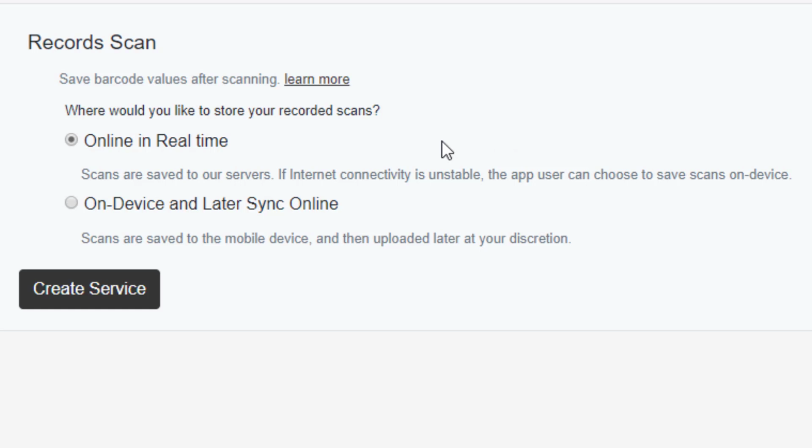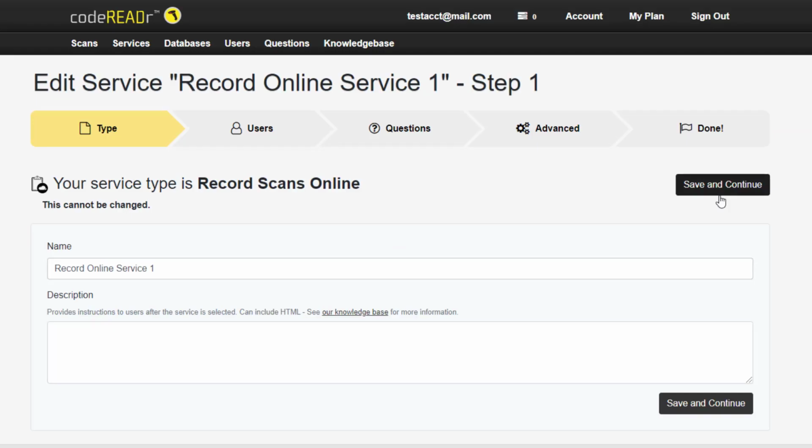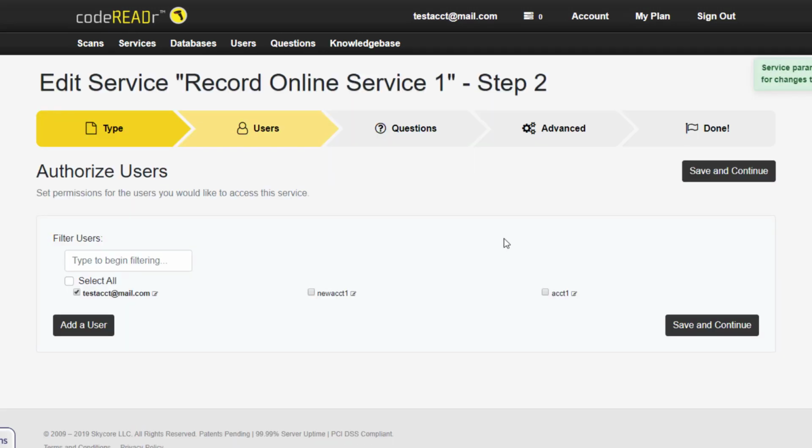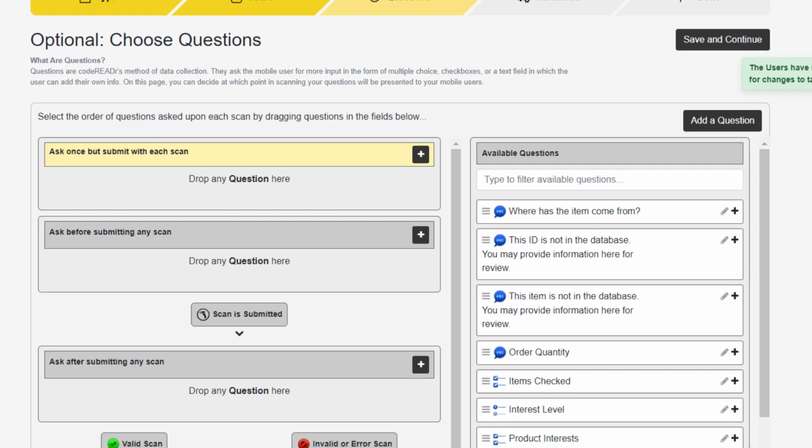However, if you'll be using this service in an area with poor connectivity, you should probably choose to save on device and sync later. After naming the service and optionally giving a description, you will be given the chance to add user access to this service. By selecting a user account, you are allowing this service to be shown on their device as an option for scanning their barcodes. You will then be given the choice to add questions.